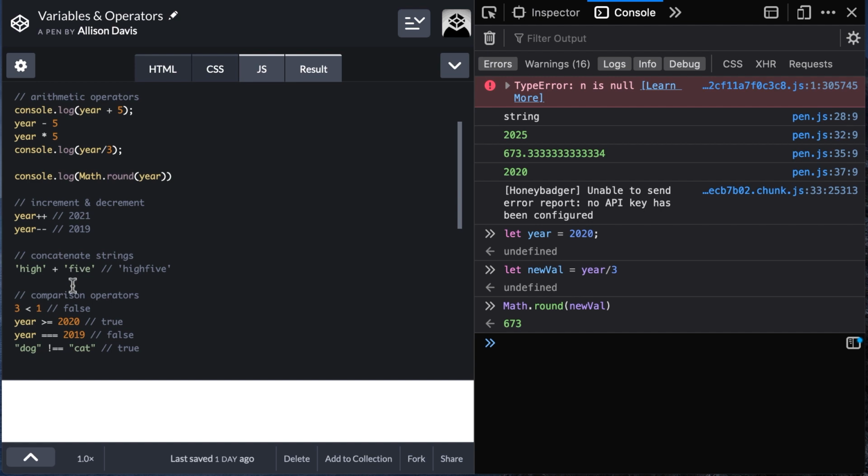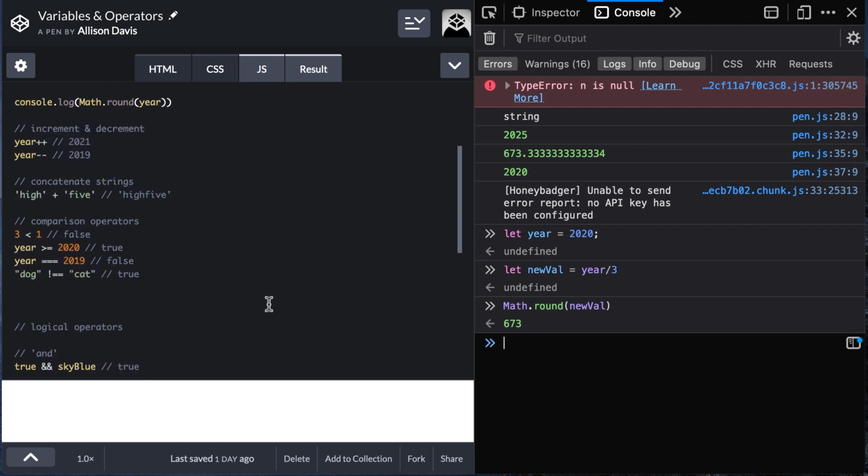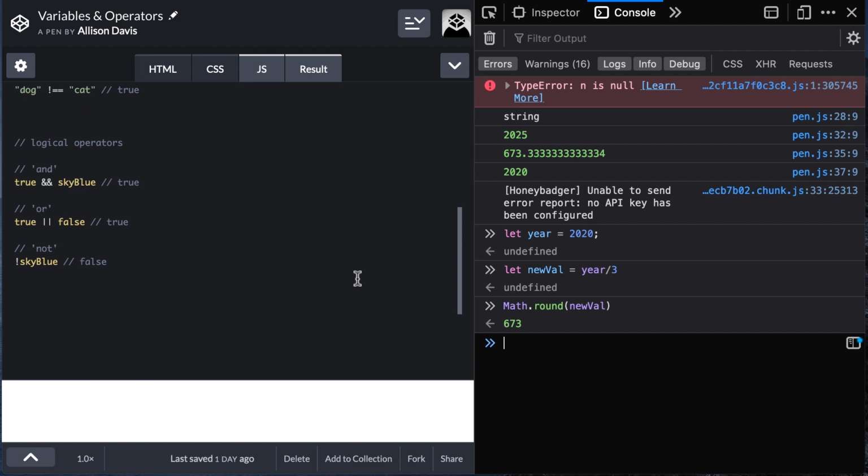So for example, hi plus 5, not surprisingly, returns hi5. We also have comparison operators. So for example, 3 is less than 1 will return false. Year is greater than or equal to 2020 will return true. This is the strict equal sign, so year equals 2019 would return false. And also, unsurprisingly, this is the not equal to, so the string dog is not equal to cat will return true. We also have some logical operators as well.